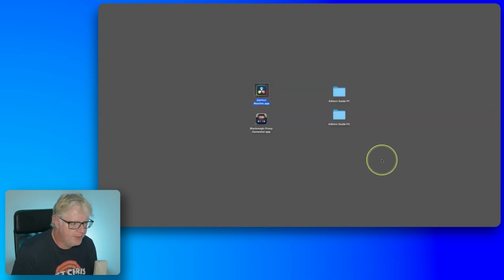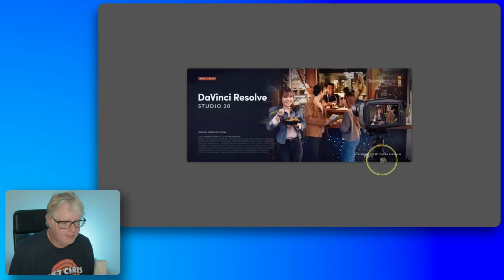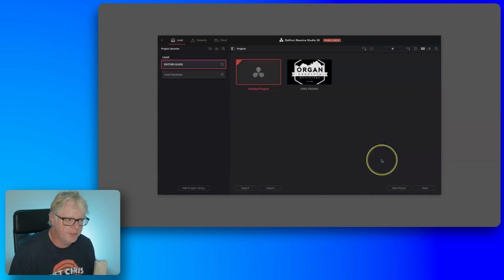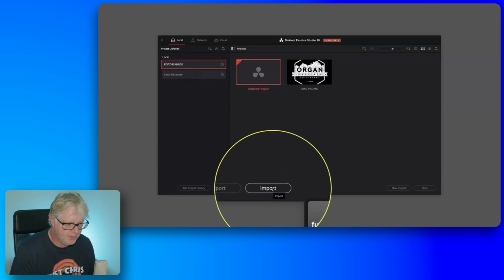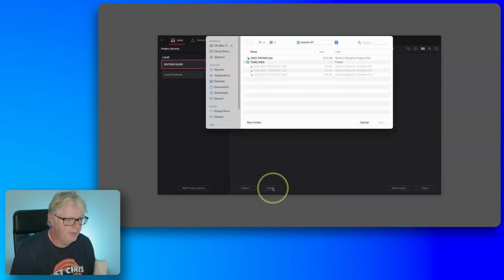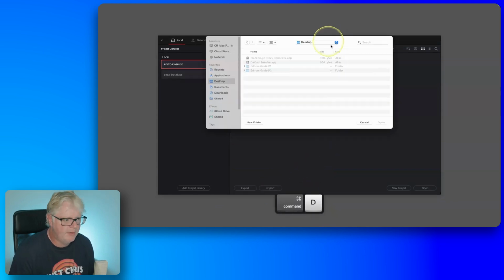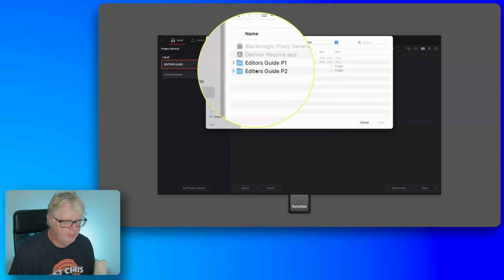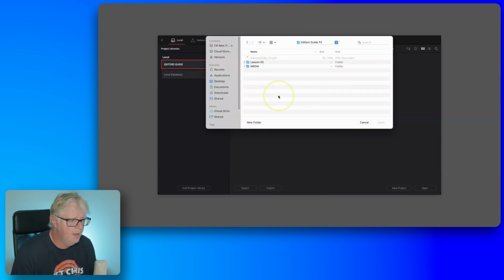Let me open Resolve. I closed it down previously, so of course I'm going to go straight back into the project manager, again just making sure I'm in my editor's guide project library. I'm going to choose import. Again, all of this project has been set up for us.